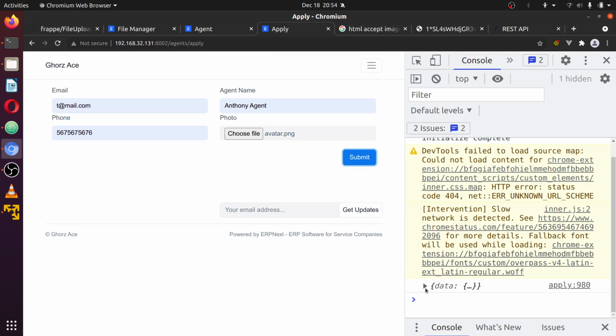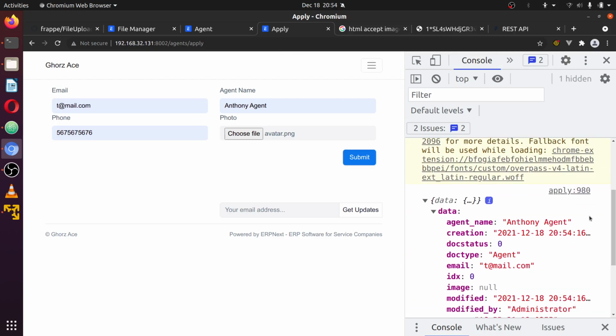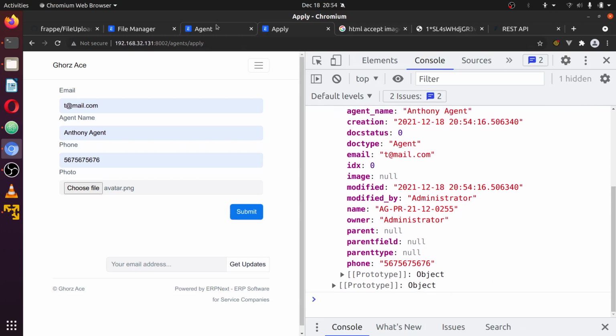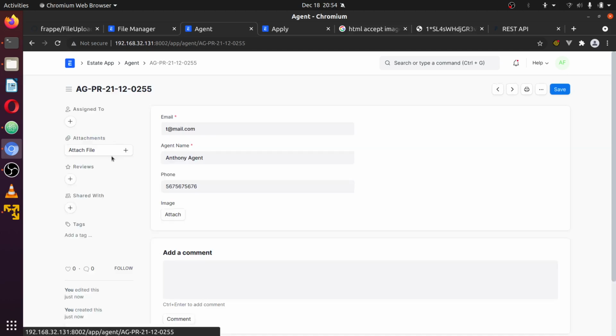Okay, successful. Here we got the response. You can see we have the name of the agent posted, the email, the doc type is agent, and the document name ends with 0255. The phone number as well. We can check the agents to be sure this was correctly posted, and now we see it posted just now. Click on that, and you see our email, agent, phone. But this image is not there because we have not passed the image.